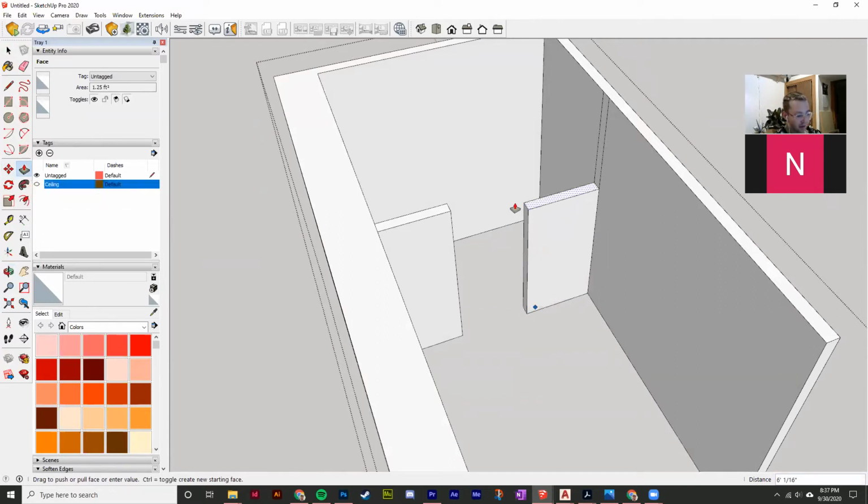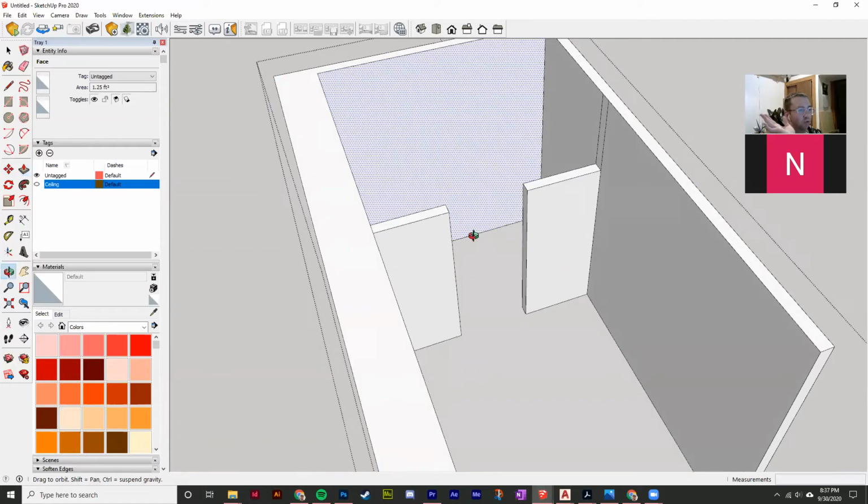I can type 7 feet here, that's one way to do it. I can also just have it snap. SketchUp has some really awesome snapping guides. So I can just come over here and it'll snap right to the other height. Makes it super, super easy.